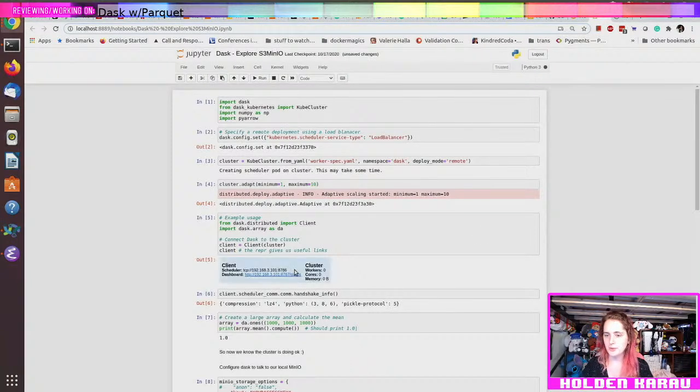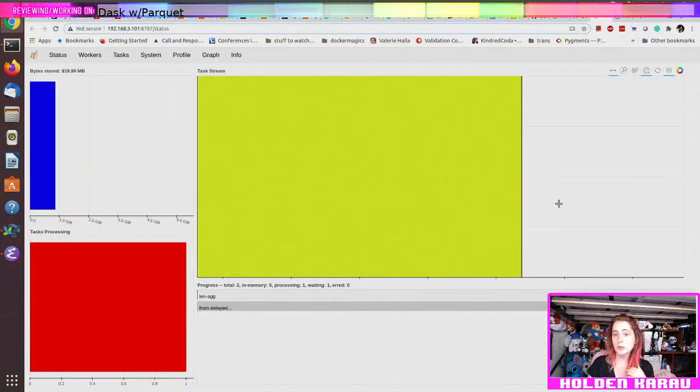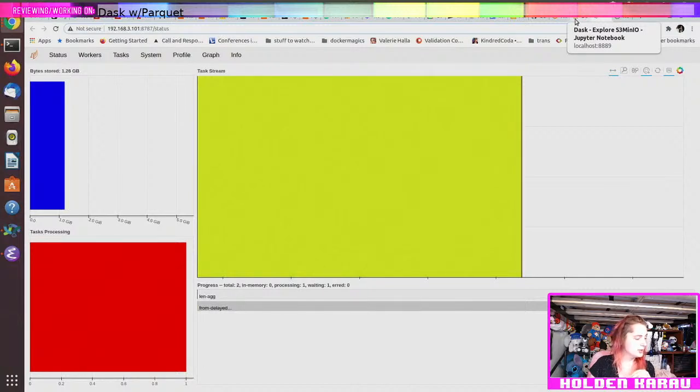Yeah, there's my mouse. Go ahead and take a look at the dashboard. Okay, that's doing stuff. It's storing some bytes. That looks really pretty solid, all things considered.